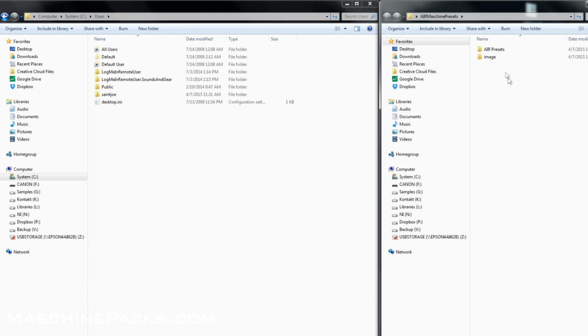When you open it up, you'll see an image folder and then your presets folder. Your image is for if you want to see the plugin images directly on Machine Studio Controller, for any plugins that allow that. If it has a weird name or weird characters in the name, then you can't really do the image files for it, but other ones you can. So you'll see those in there.